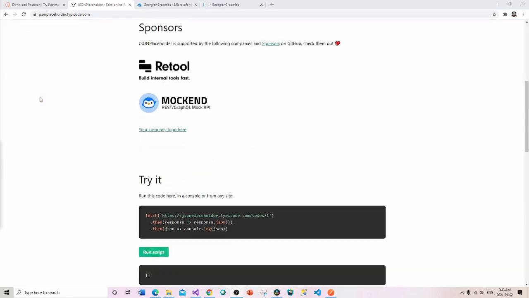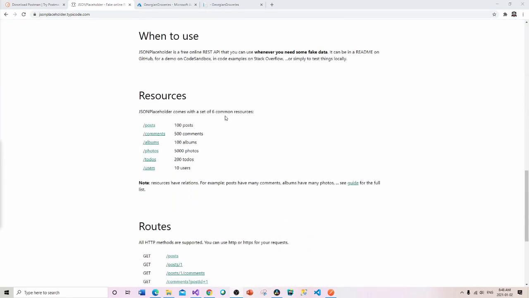If I scroll down to the bottom, I want to show you these resources right here. JSON Placeholder comes with a set of 6 common resources, and these are called API endpoints. It's important to understand that there's actually no front-end interface for the users. They're sending and receiving things, but there's not literally a graphical user interface for your API, just for the API. It could connect different user interfaces, but it doesn't come with its own actual user interface.